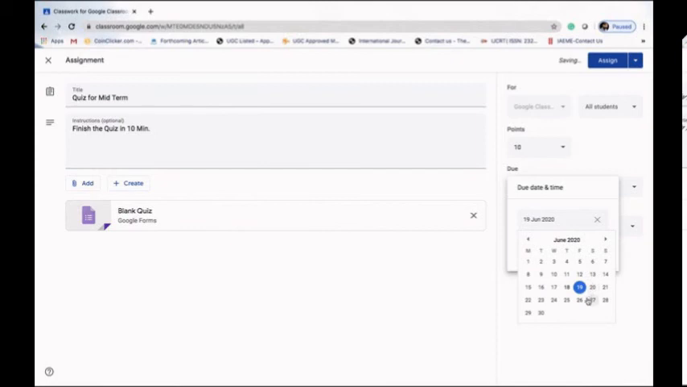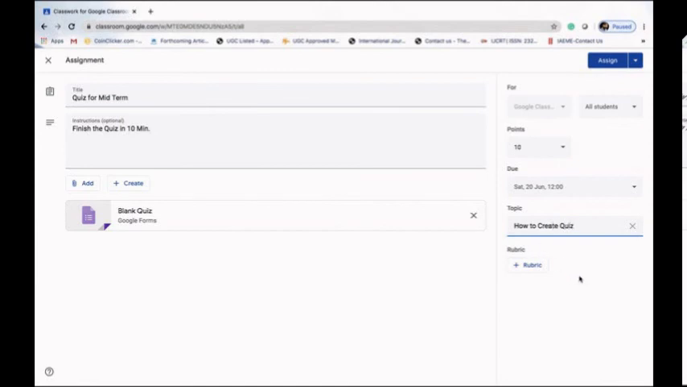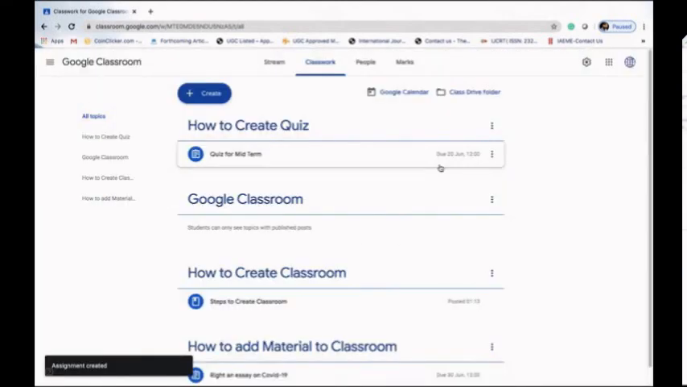So suppose I want students to submit the quiz on 20th by 12 noon. We can assign a topic, into which topic. So suppose I can create a new topic, how to create quiz. Okay, and I will assign this quiz. Now Google is assigning this quiz to a new topic, and here we can see Google has created a new quiz, and the new quiz has been assigned to the students.